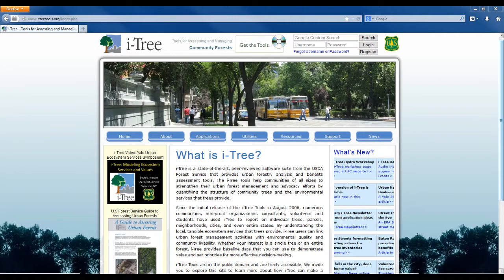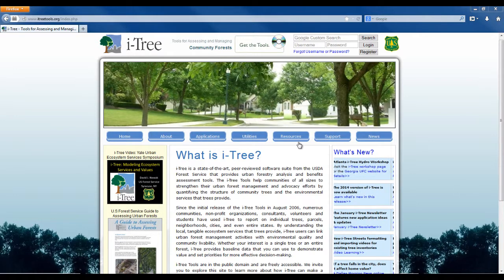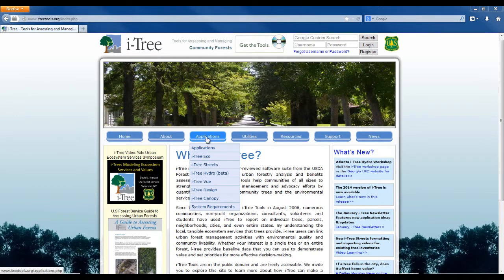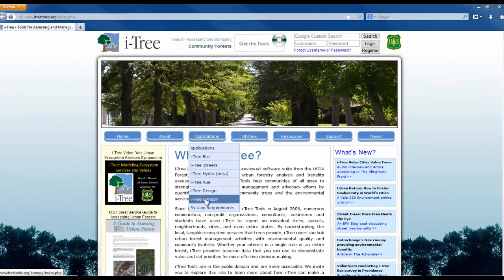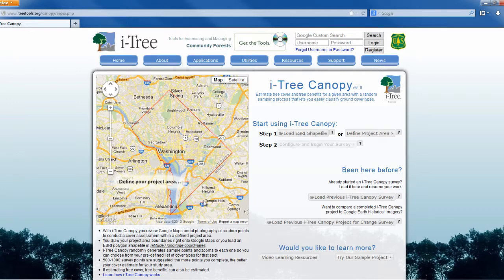In this next section, I'll just walk through a couple of the steps to set up an iTree Canopy project and conduct a canopy survey. I'm at the itreetools.org homepage at this moment, and I'm going to select the Applications tab and then navigate down to iTree Canopy, which will take me over to the Canopy landing page.